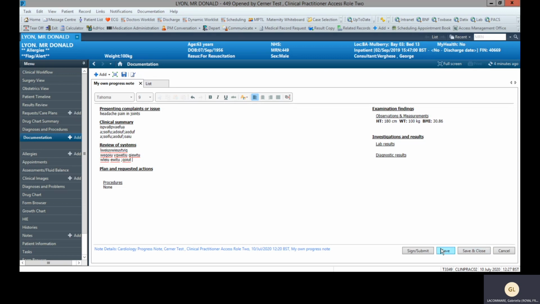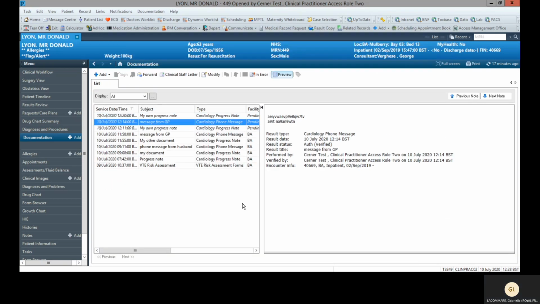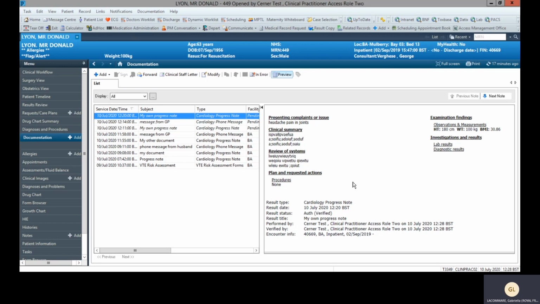Save and close will only save it and make it visible to you and to nobody else. So please, once you've completed it, sign and submit. Check the details and then sign. And here is the new document, which you can view from here. You can modify it or you can in-error it.